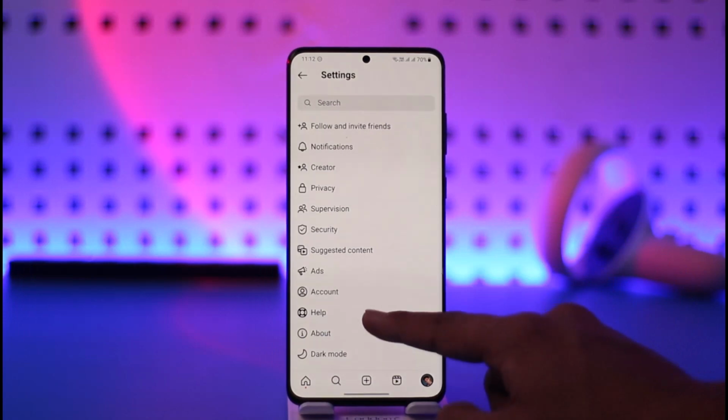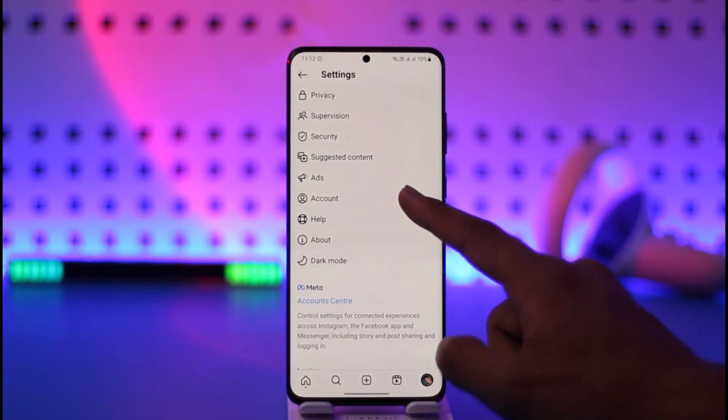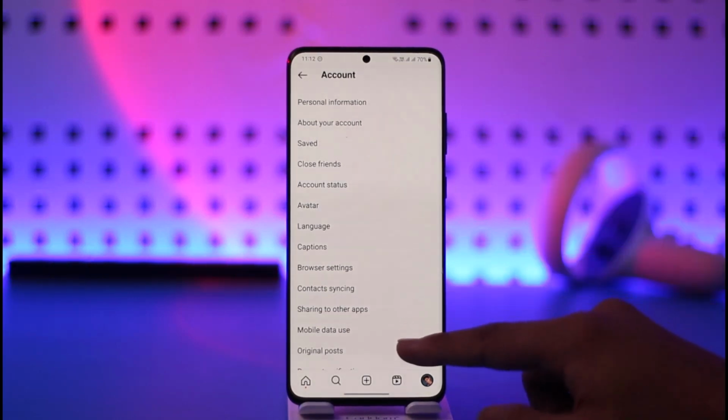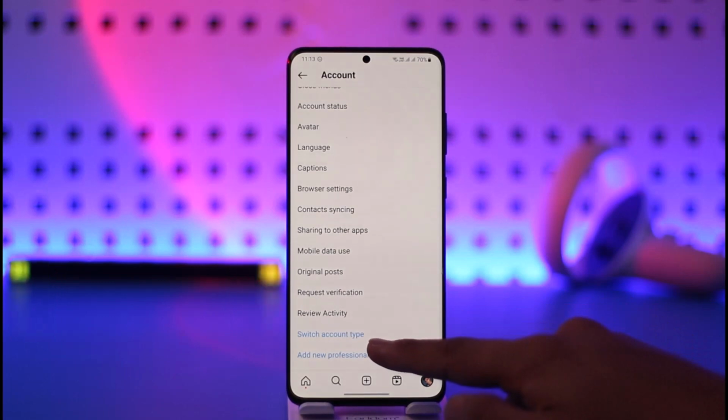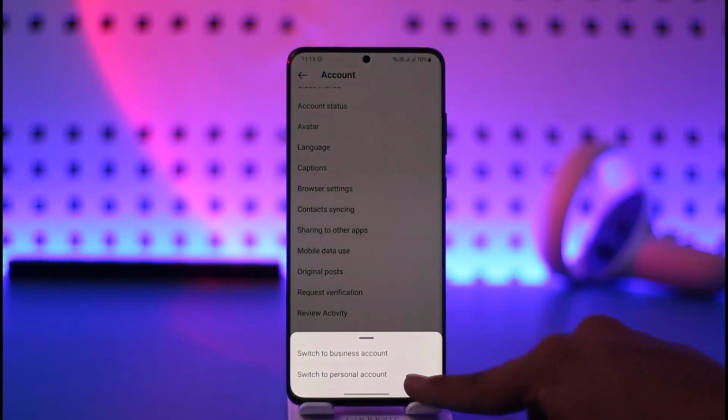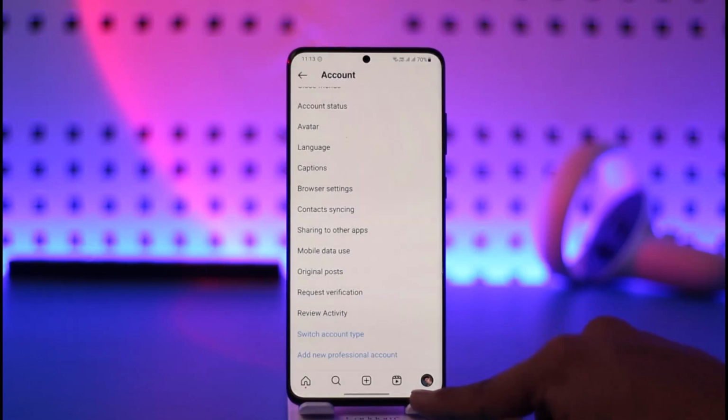Once you come to settings, you want to scroll and then over here you'll find the option called account. Just make sure to tap on the account option, and as you tap on this account option over here, what you want to do is you just want to scroll down and then here you'll find switch account type. You want to make sure to just tap on switch account type and then here you'll see switch to personal account. So just tap on switch to personal account.